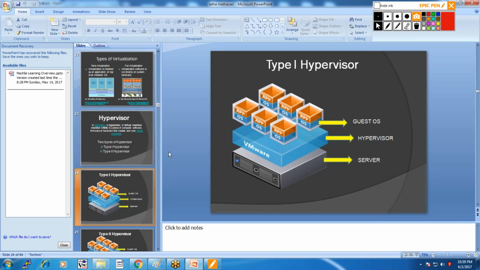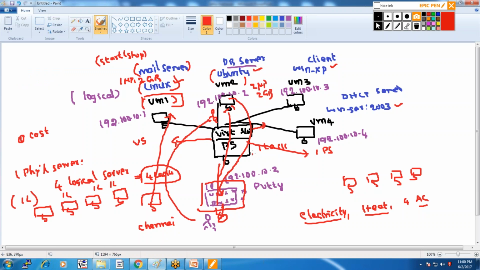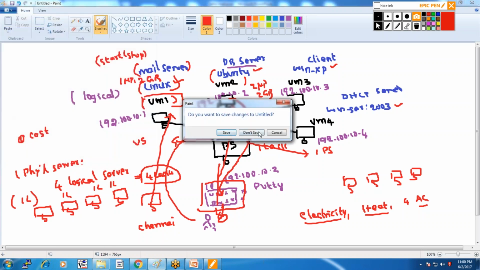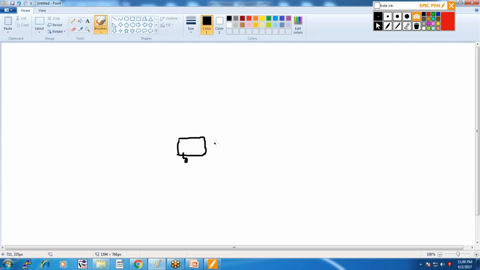The virtualization software that you are using is called a hypervisor. In this example, you have a physical server, on top of it you have an operating system like Windows 7, and on top of it you have your virtualization software. There is another way: you have your physical server, and you can directly configure the virtualization software without any operating system on your physical server.